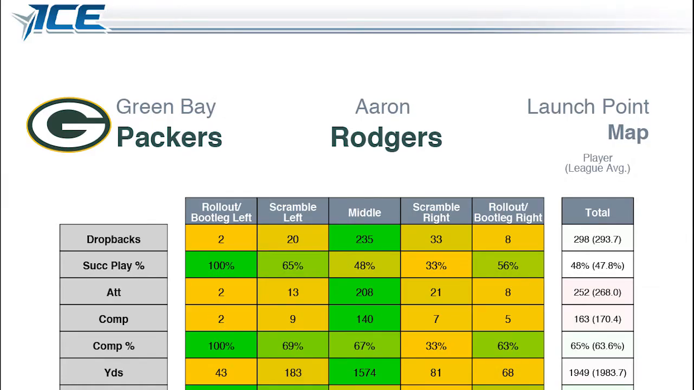So here we are looking at the launch point chart of Aaron Rodgers. Now, the first thing that's going to pop out to all of us is that this is a chart that looks completely different from Tom Brady and Carson Palmer. Obviously, Aaron Rodgers is a younger quarterback. He has great athleticism and mobility in the pocket. And the scheme that he runs under Mike McCarthy is designed to allow him to create using that athleticism.